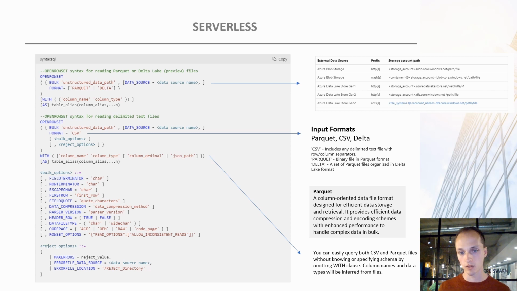You can easily query both CSV and Parquet files without knowing or specifying the schema by omitting the WITH clause. Then the column names and data types will be inferred from the file. So here on the left side you have another example of how this looks in practice. In the next slide I listed some other examples to really allow you to understand those different functions.